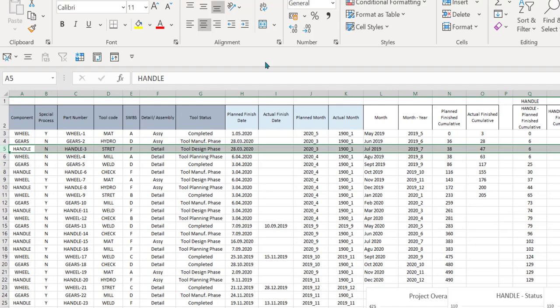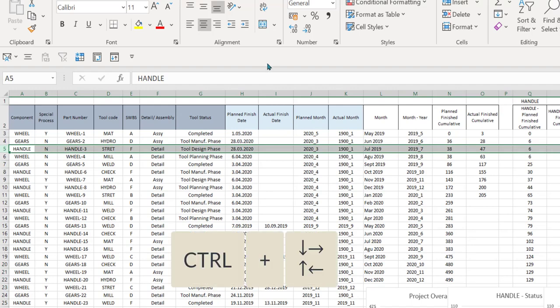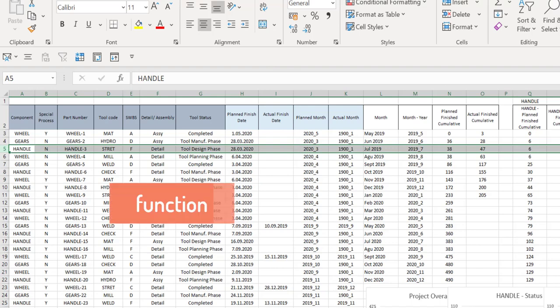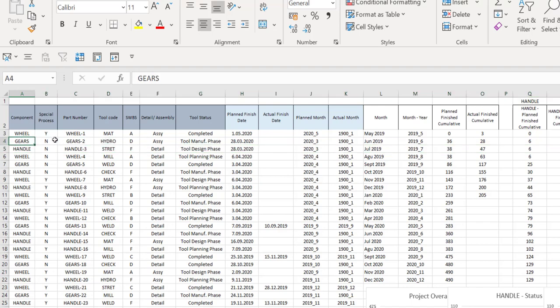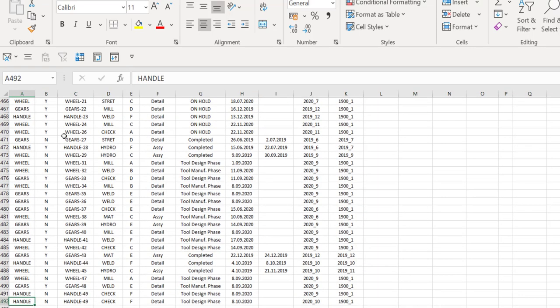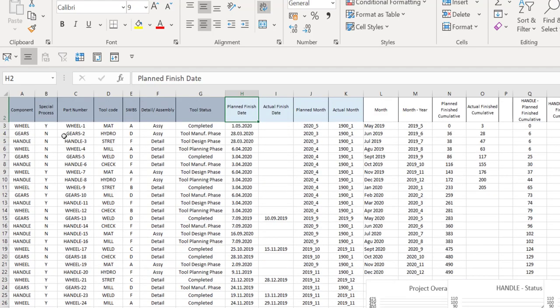Number 6. Ctrl plus any direction arrows. Function: these keys help you jump to the next non-empty cell. It doesn't matter if you use Ctrl arrow up or Ctrl arrow to the left. If there is no cell filled, it will jump to the last column or row of Excel.